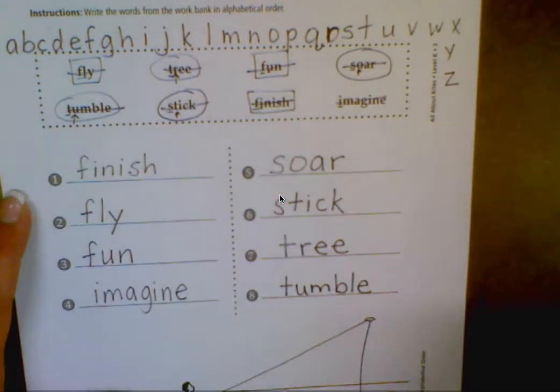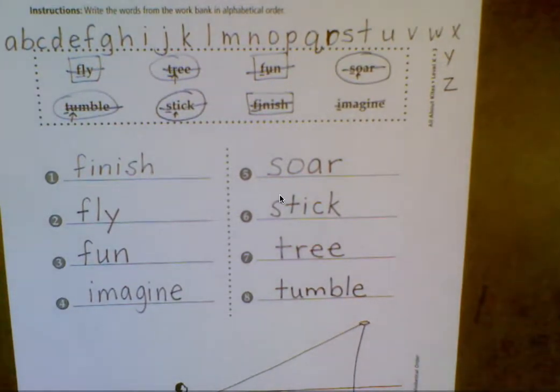Cross it off. So now we've gone through and we have alphabetically sorted, or ABC sorted, all of the words on our list. These words you might have heard in the story about kites. Finish, fly, fun, imagine, soar, stick, tree, tumble. Now, when you do Words Their Way, you'll know how to do your ABC order.